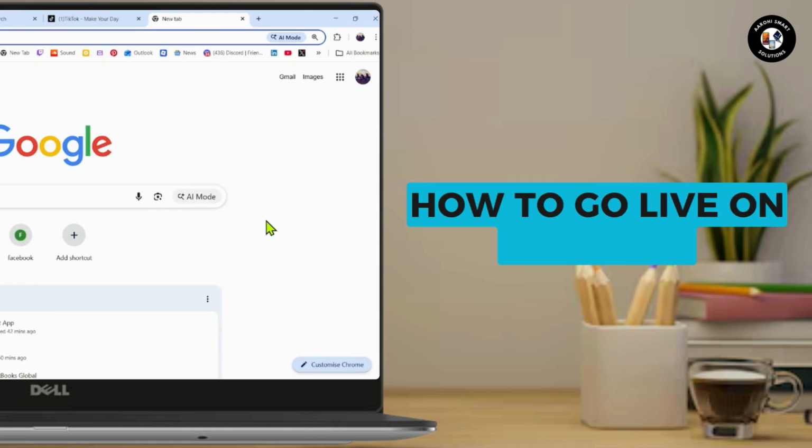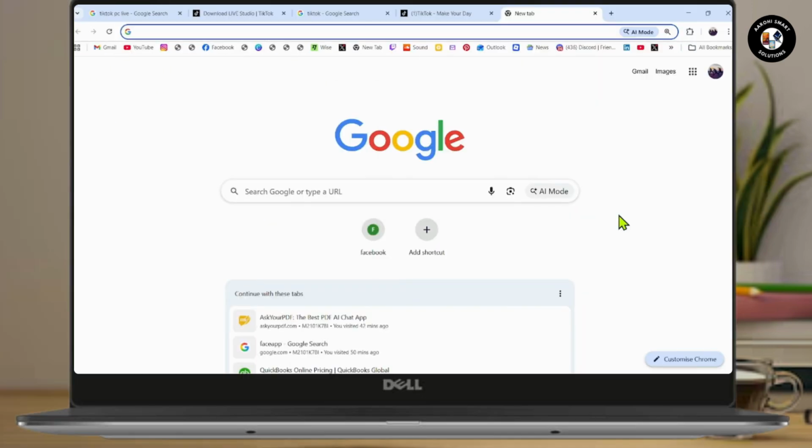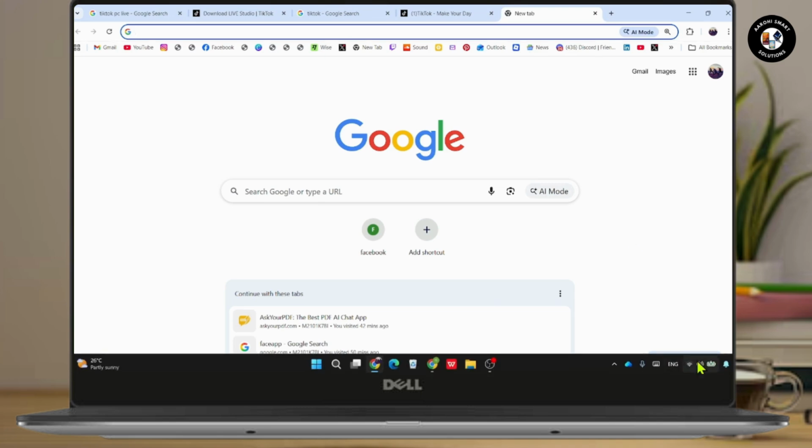How to go live on TikTok PC. So if you want to go live on your TikTok PC, then what you need to do is first you need to make sure that you have a stable internet connection.